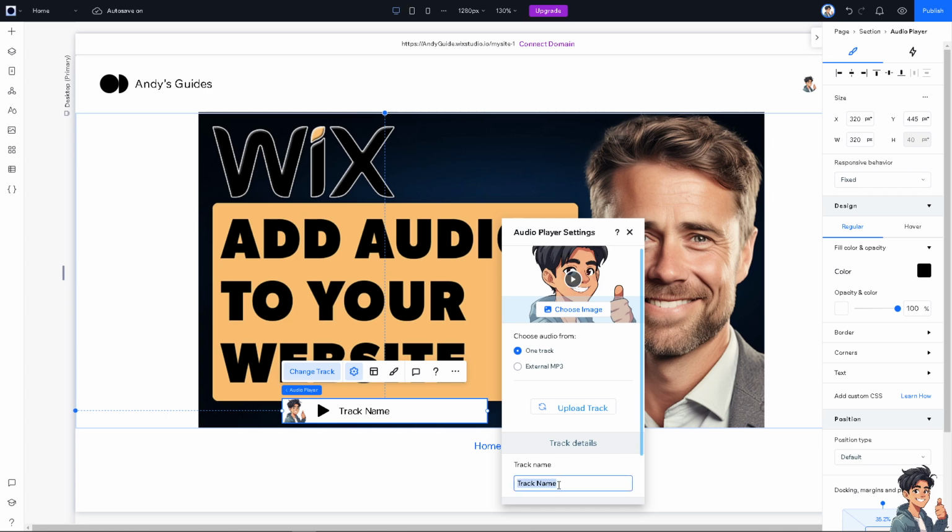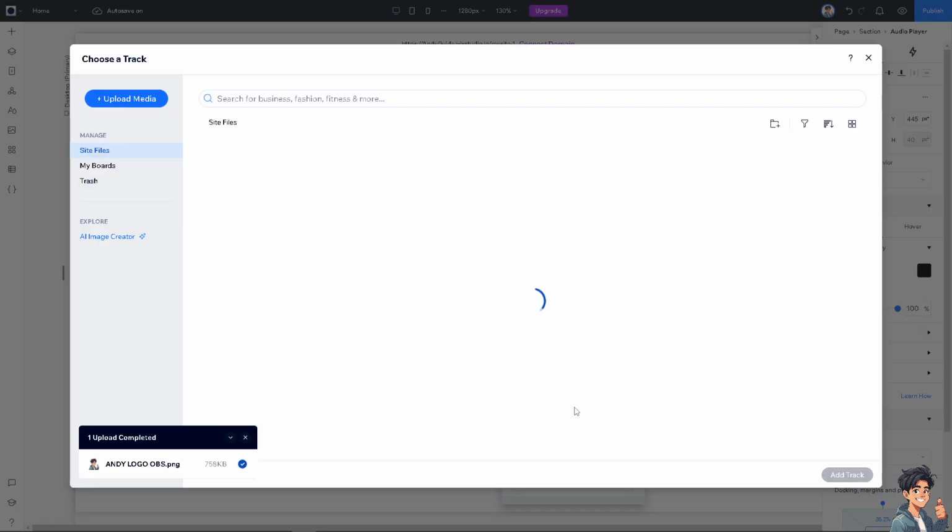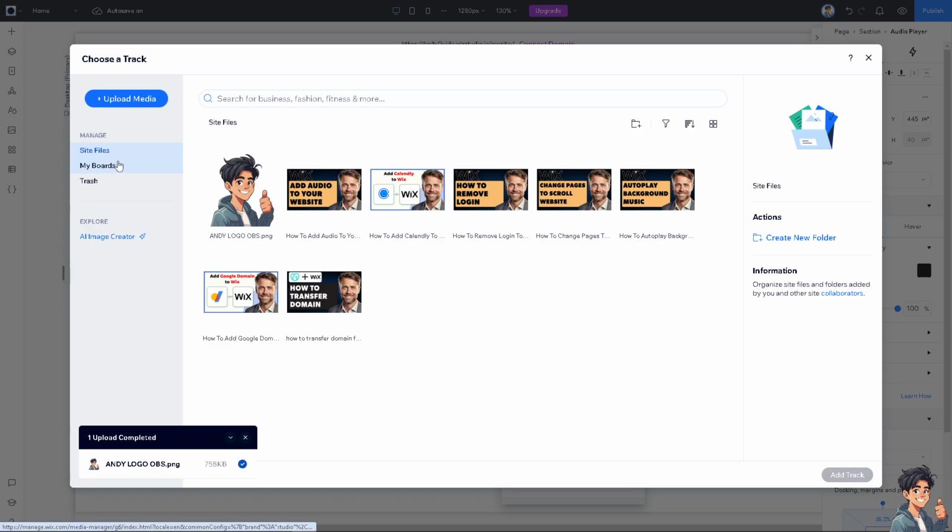These are all highly customizable, all right? For example, I'm going to put in something like this one, how to add audio to your Wix website. Now, you can choose one track or external MP3 if you wanted. Now, on the one track, you can click on the upload track, and what will happen is you would be forwarded here on this section where you can upload the media on your computer or local directory. Otherwise, just click on X.